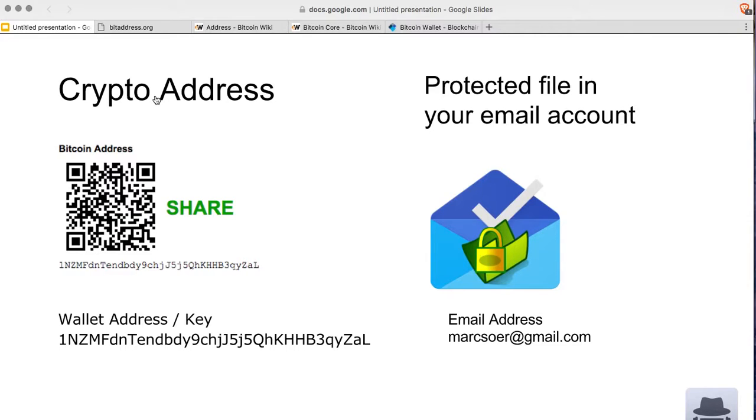The easiest way to describe this is to consider that you have an email account, and inside the email account you have a locked safe folder. This folder can only be used once, and it contains a secret code that is needed to unlock and open it. It sits within the email account. In the same way, you have a crypto address, a Bitcoin address, which has two parts to it.